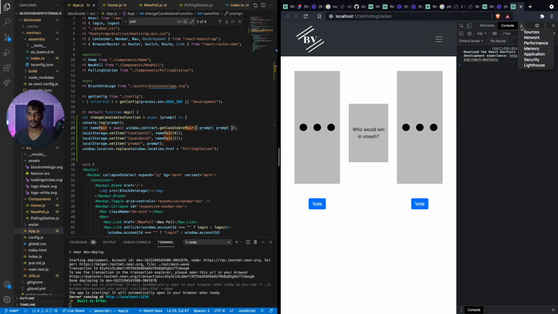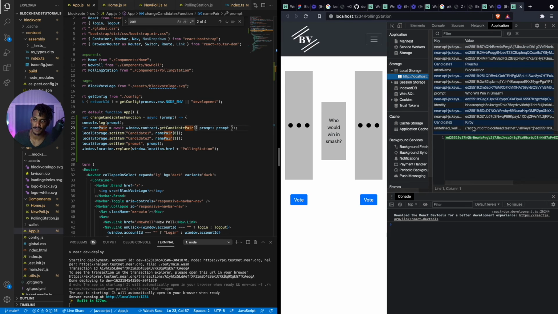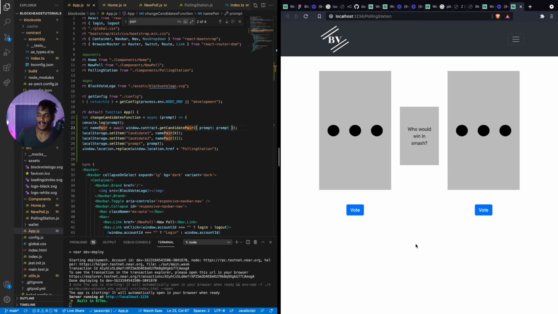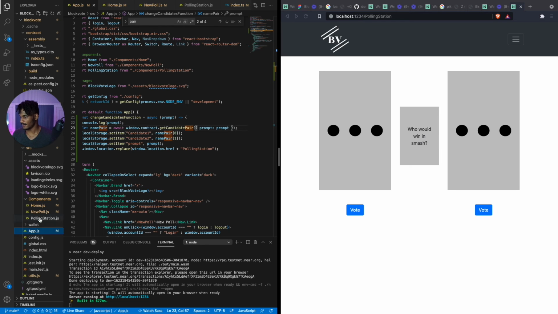Okay, so now we're going to go to application, go to local storage, and you should see candidate 2 Kirby, candidate 1 Pikachu, prompt who will win in Smash. Yeah, so we can see candidate 1 Kirby, candidate 2 Pikachu, and then again prompt who will win in Smash. But yeah, I mean that's super awesome. Yeah, we have our local storage working, so that's good. So now is the fun part. So we go to, let's see, polling station.